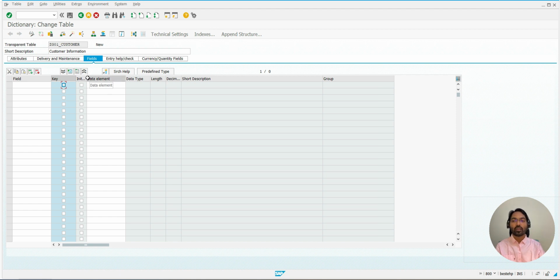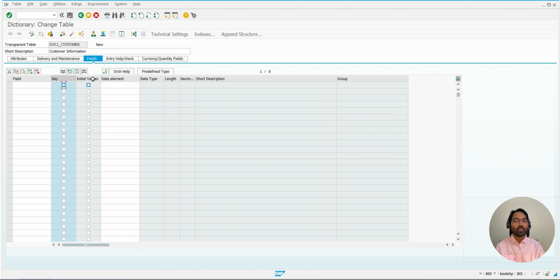And there is a next column, the initial value. Sometimes when entering data, the user can keep the value blank and he is able to save it also. He can save the blank value also. But now what I want is that I don't want the user to enter a blank value. He must fill some value. In that case, if you select this checkbox, the system will not allow you to enter the blank value. Thereafter, you need to create the data element.